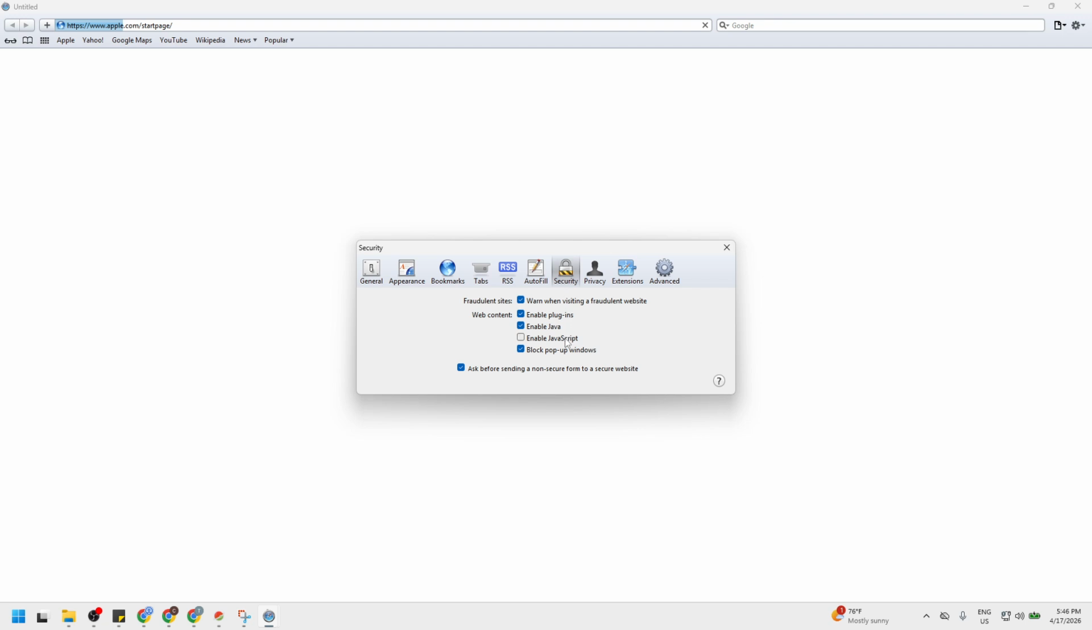Inside Security, find the Web Content section. Here you'll see an option called Enable JavaScript. Check the box next to it to turn JavaScript on. If the box is already checked, JavaScript is already enabled and you can move on.